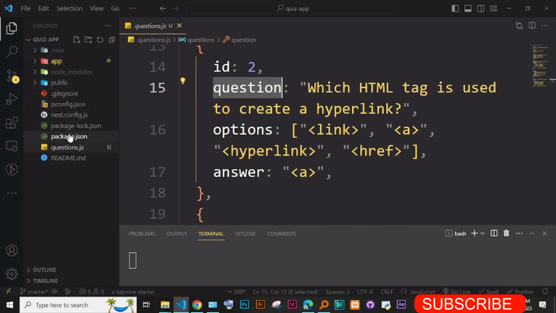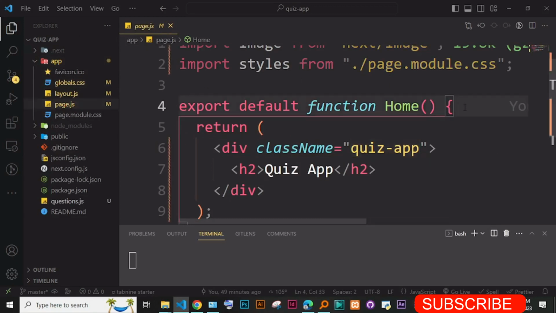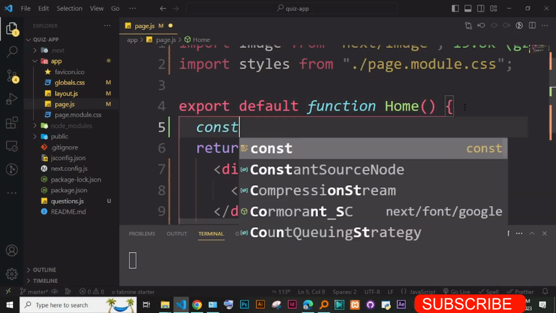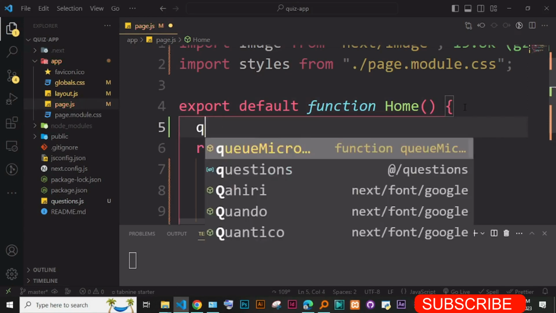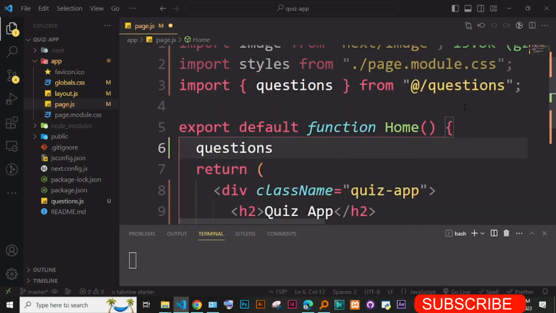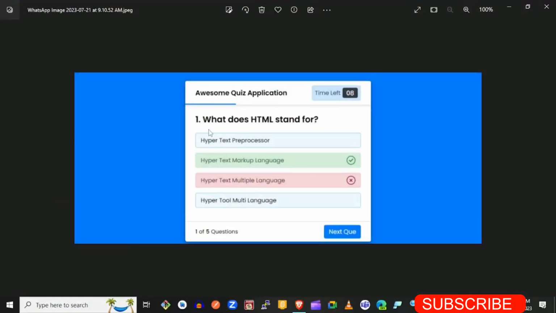Okay, so if we go in the app, in the page here, we can first bring in those questions. You can just say const, you can import questions. Okay, just get the questions just like that. So we have our questions in the app, and let's first work on the UI very fast. If you check our design here, we have the question. So we can just have the header, we have the footer, and then we have the body.